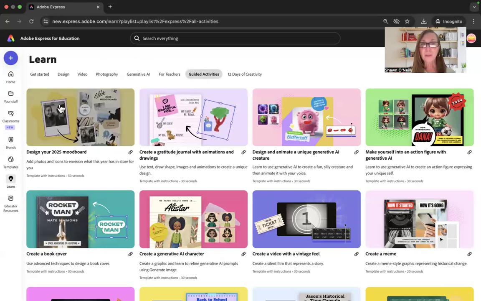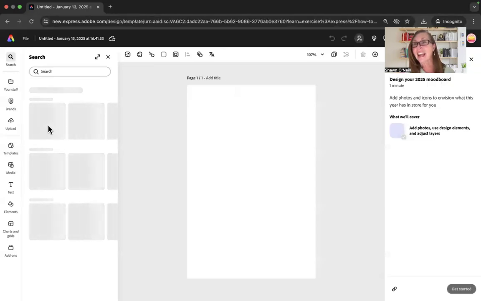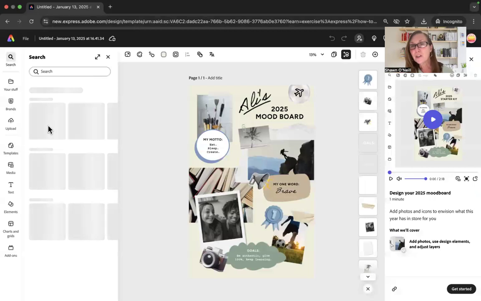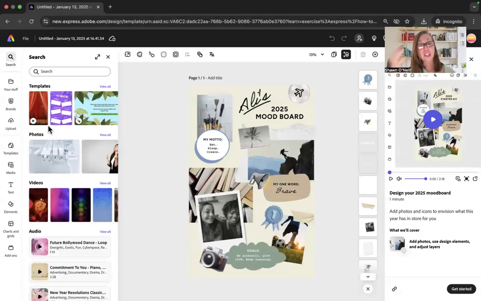So here's one that's brand new. These are always updated. This is designing your 2025 mood boards. So I just want to show you what these guided activities look like. Whether your students pull this up or you pull this up and show your students and do a demo, it always starts off over here on the right-hand side with a little video. So you can see this video is very short, but it's going to give directions to you or your students. So let me play a small piece of it.